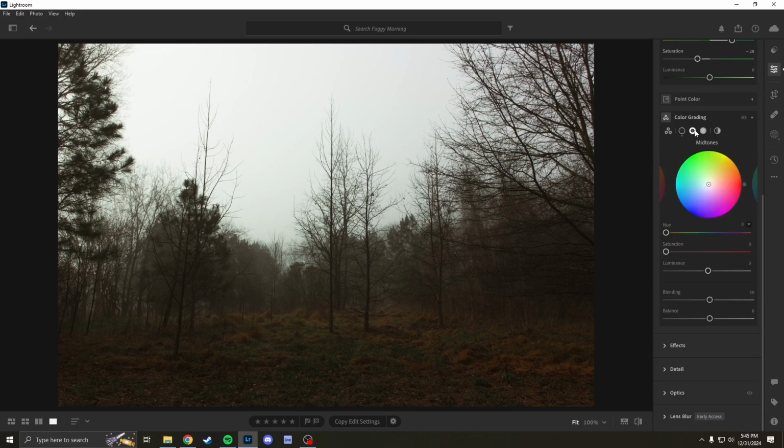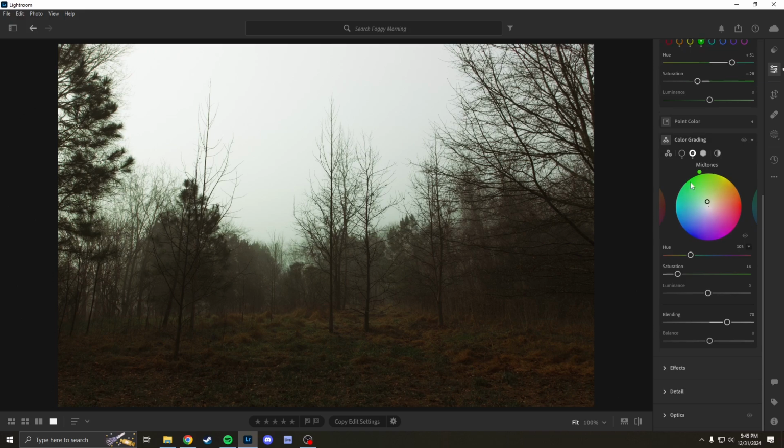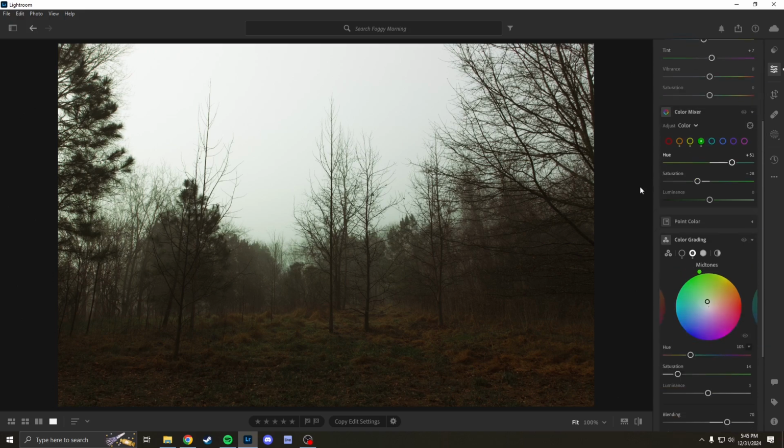In the midtones, we'll bring the hue to green and we'll just increase the saturation to around 11 or 12. Here to green. And as for the highlights, we're actually not going to touch it at all. And the blending, we can bring to about 70. And the balance, we're just also not going to touch, at least not for this photo. I think that's pretty good. That's really it for all we're going to do under the color tab.